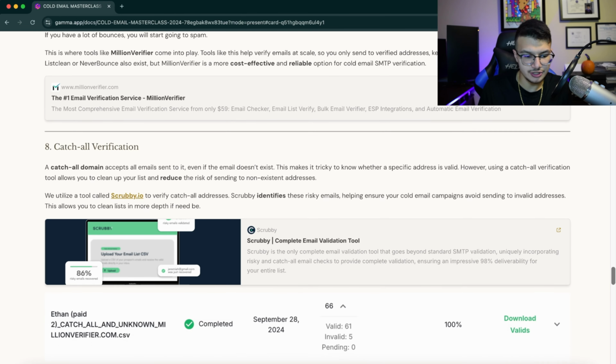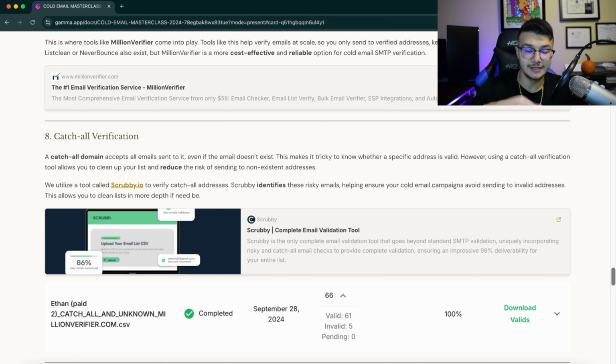With catch-all verification, a catch-all domain accepts all emails that are sent to it, right? Even if it doesn't exist. We went over that. This makes it tricky to know whether a specific address exists. So, what do we do in this situation? Using a catch-all verification tool allows you to clean up the list and reduce the risk of sending to non-existent addresses. So we utilize a tool called scrubby.io to verify catch-all addresses, and this verifies the risky emails and does a different type of validation that's beyond the regular SMTP verifying.